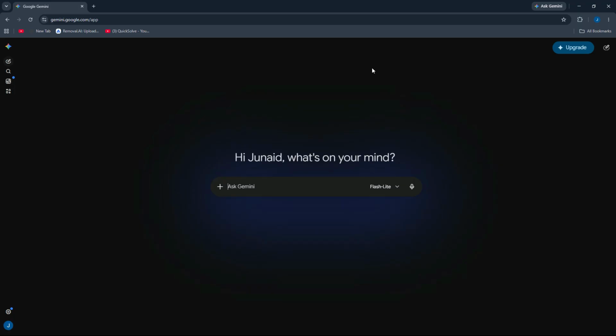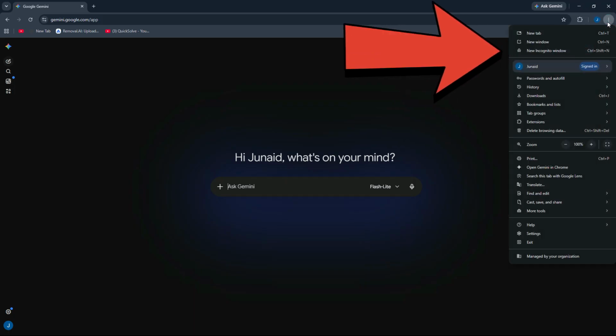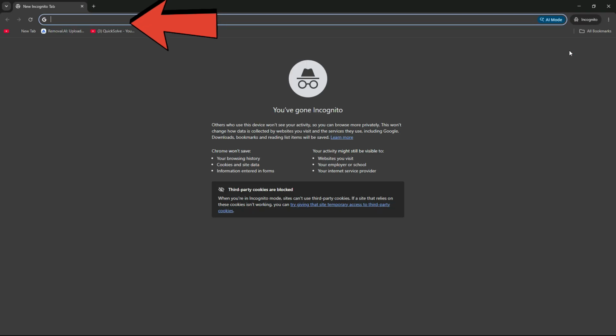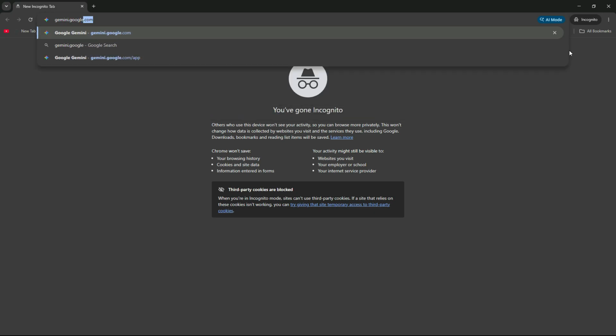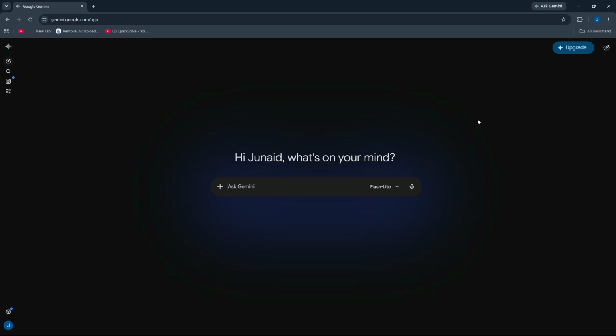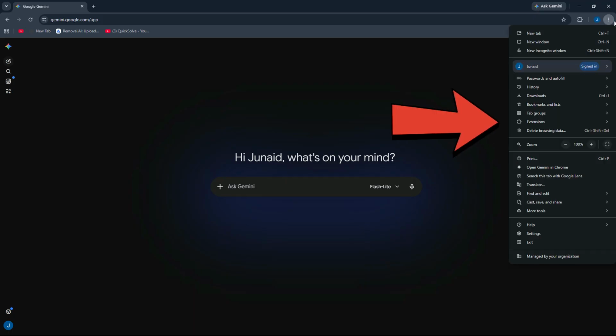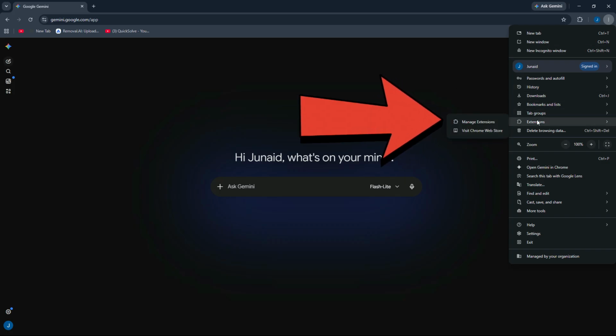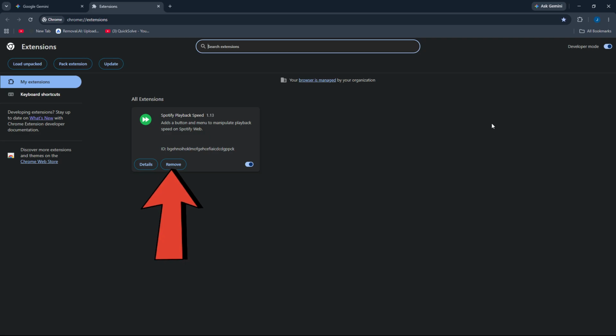If it still does not work, you can use Gemini in Incognito mode. To open Incognito mode, click on the three dots, then click New Incognito Window and type gemini.google.com. If it still does not work again, click on the three dots, open Extensions, then click Manage Extensions and remove all extensions.